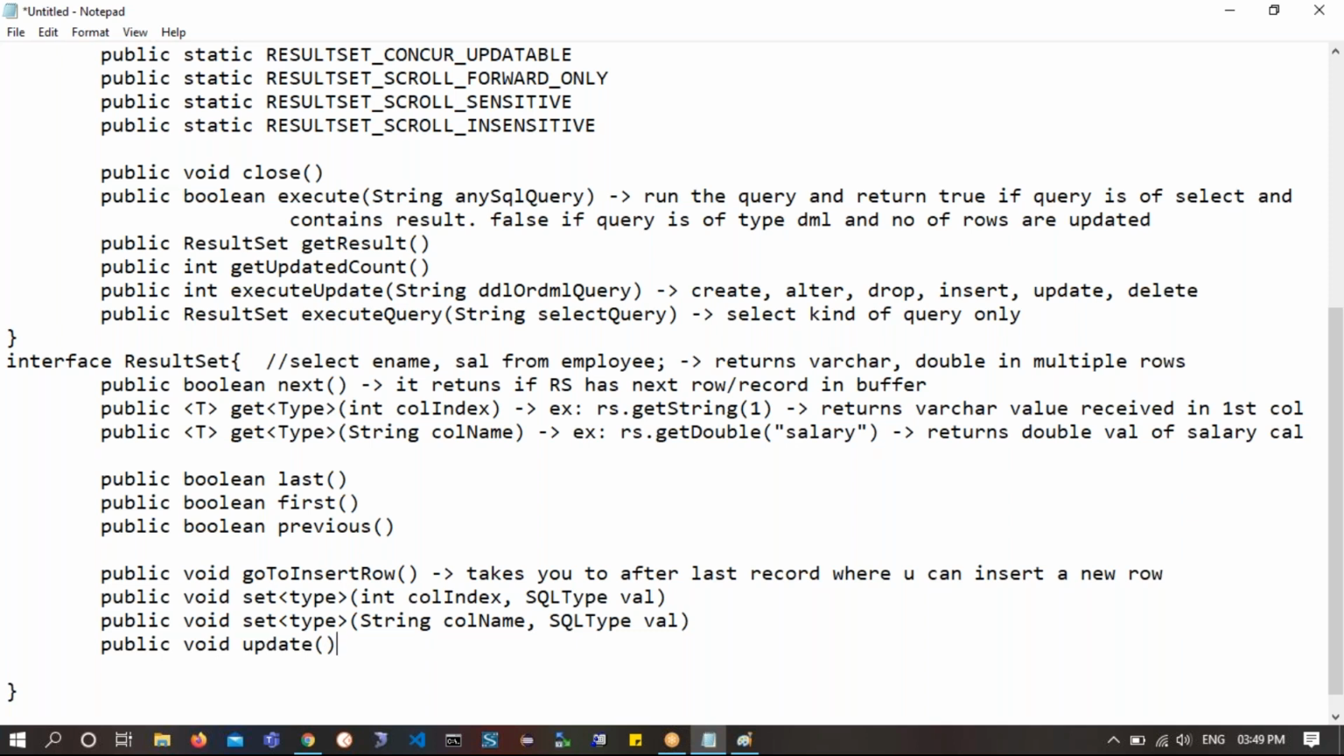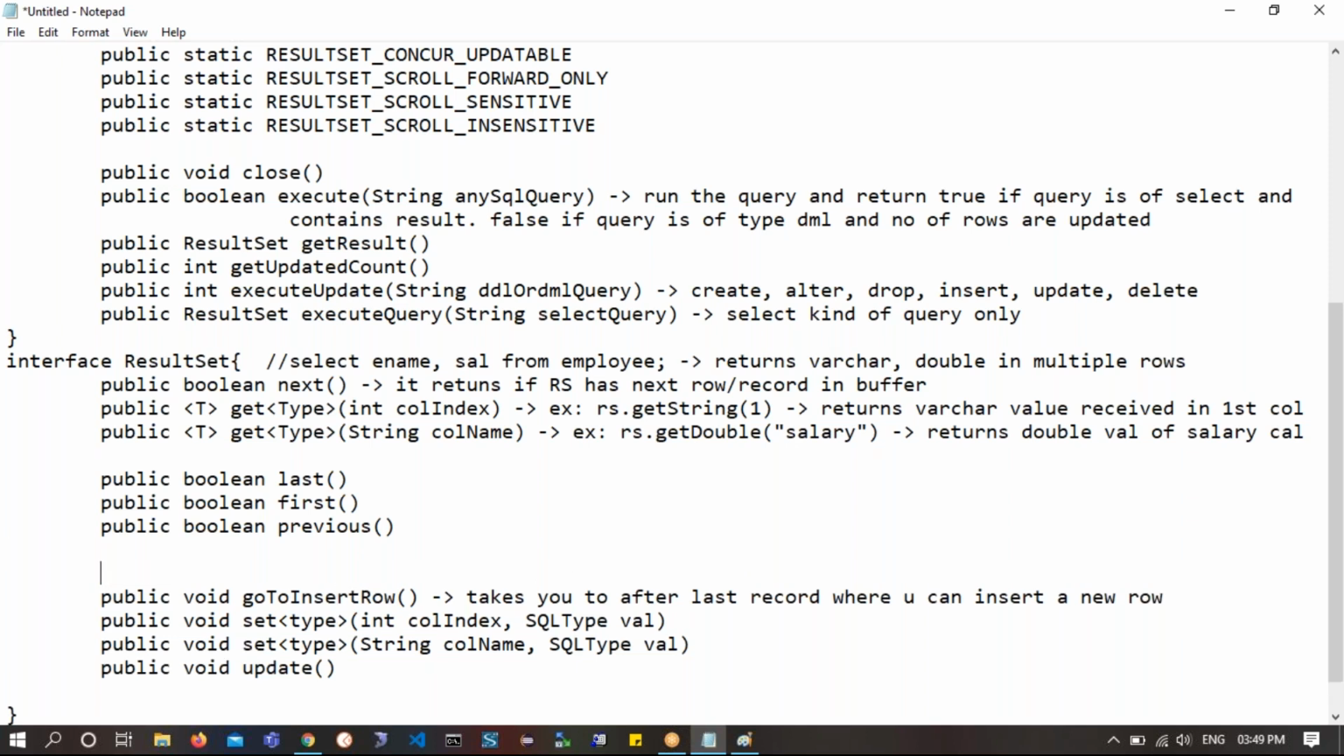Now similarly you can do the same thing by calling public void absolute and then supplying the row number. I don't remember this one properly. It takes you to the specified row, and from there you can set the values and then call the same update method, and the record will be updated back.